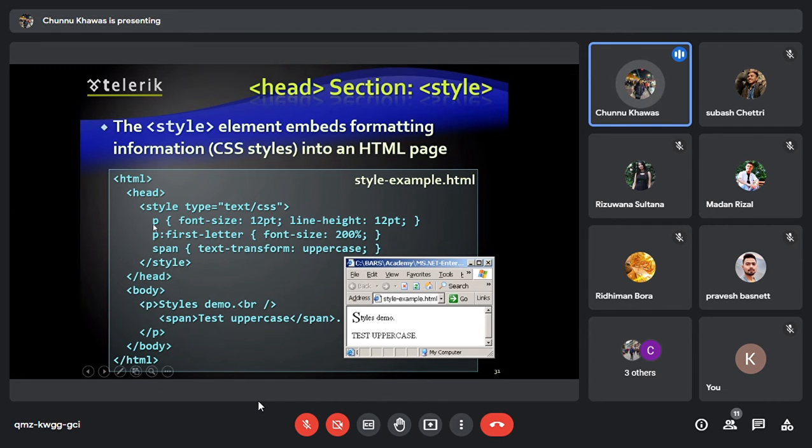Now for paragraph P, you're specifying what the styling should be whenever you use this P paragraph. So this will be maintained throughout your web page. Wherever you use P, by default this particular formatting will be considered. So your font size will be 12 point, line height 12 point, and then you have first letter, font size 200%. So whenever you use the paragraph, the first letter will be 200% bigger than the regular size.